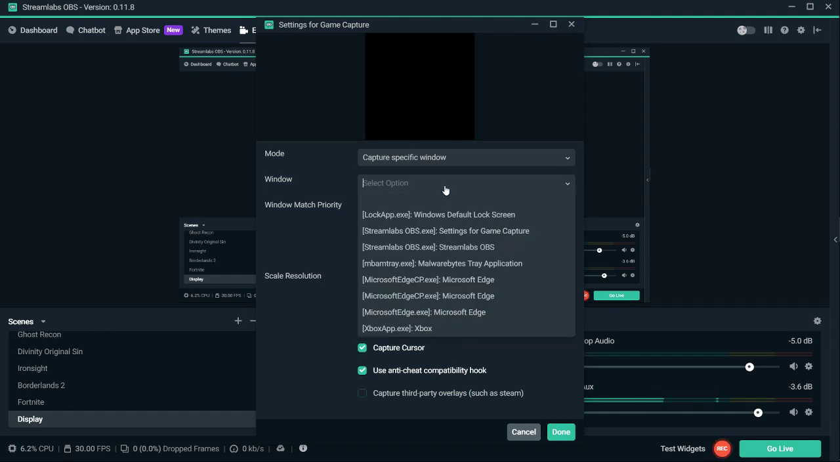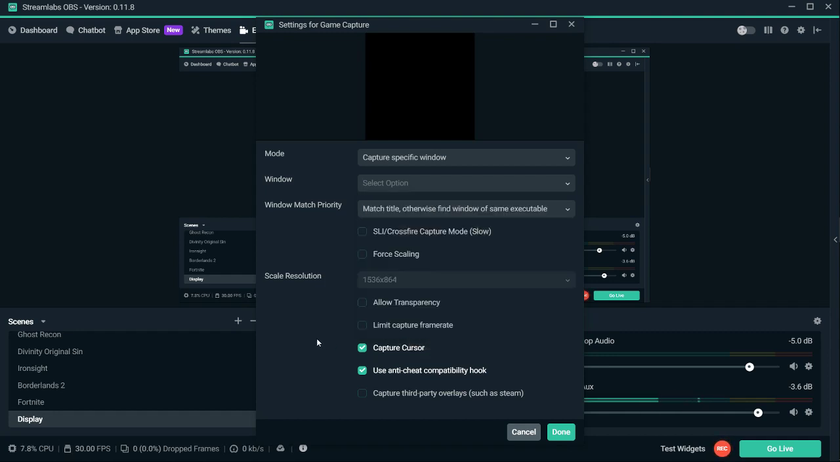So make sure to use capture specific window, and then make sure your choice is right, whether you're trying to capture, let's say, Xbox as a game, and make sure it's on Xbox. And it's not necessarily, but you might have to check that the name has to match the name of the window, so make sure that the name matches as well, or uncheck that box.